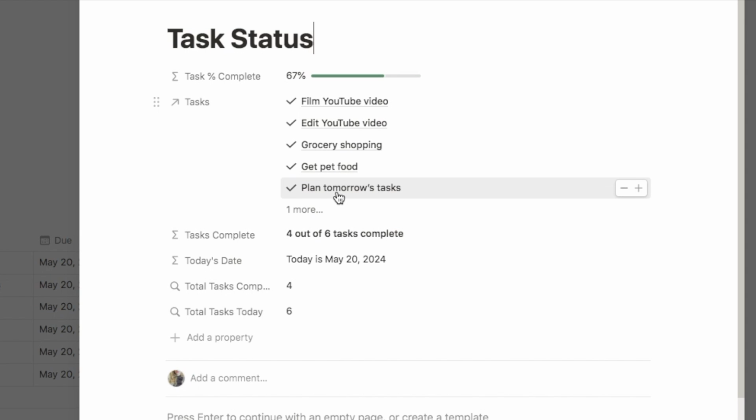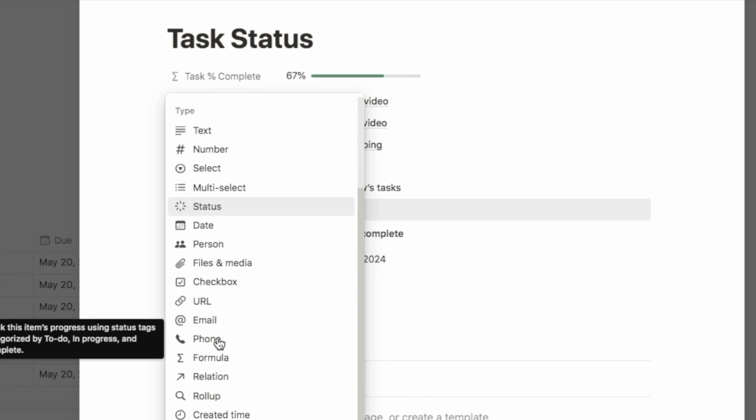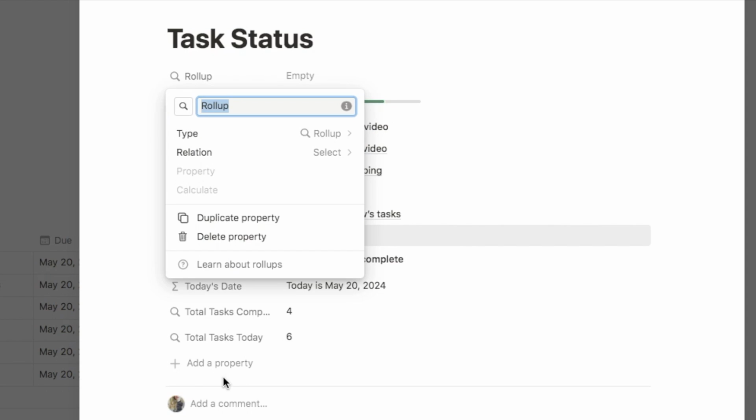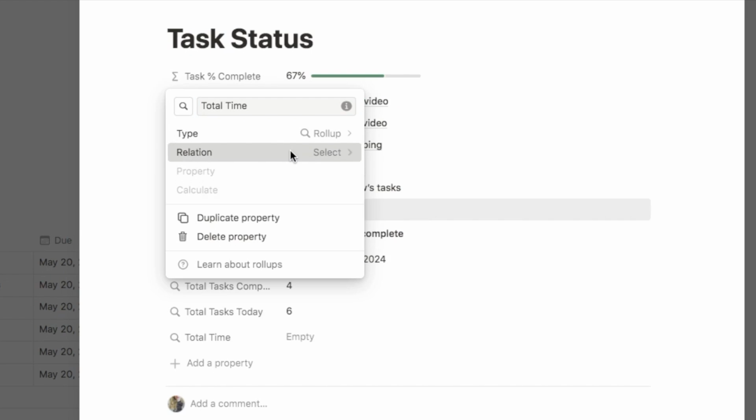So what we're going to do is add a roll up property, and roll ups essentially just grab data from other databases. So I'm going to click on here to add another property, and you want to look for a roll up. And I'm going to call this one total time. Now the first thing that you need to do is select a relation. So this is essentially just selecting which database you want to grab the data from.